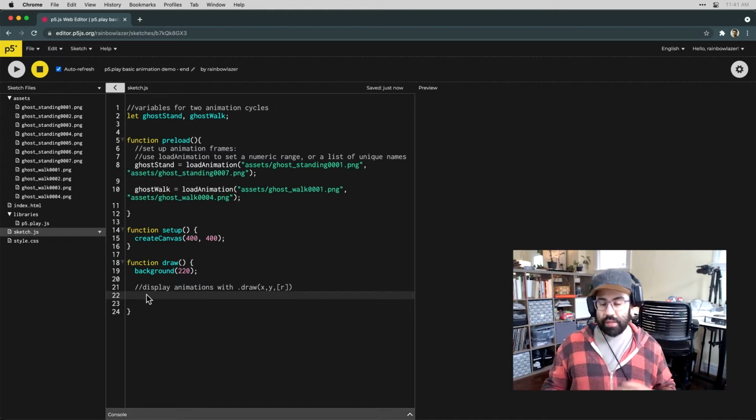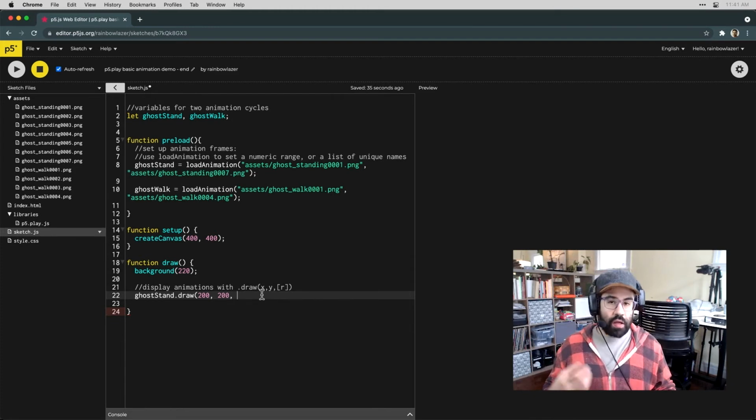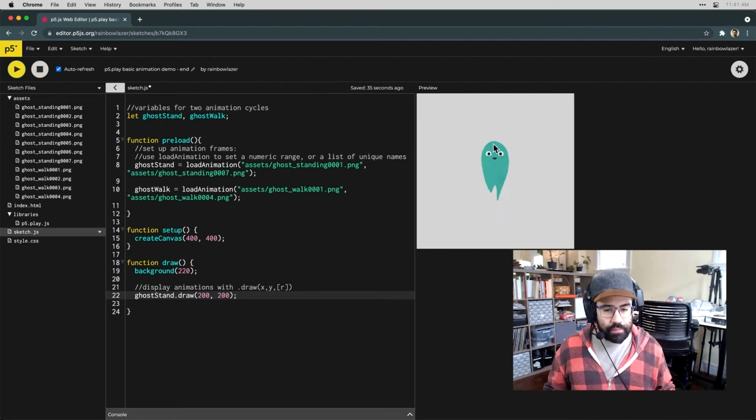Now in our draw block, we can display these to the canvas. So we're going to do that with the dot syntax. And now that we've set up the ghost walk and the ghost stand variables as animation objects, we can call .draw on them. So let's call ghostStand.draw, and then we'll give it an x location, a y location. We have the option of passing in a rotation value. I'm going to leave that off for now, and we'll just display this at the middle of the canvas. So here we can see p5.play is handling all of the backend for us. It's pulling out all of the frames in this animation cycle and just looping them continuously.